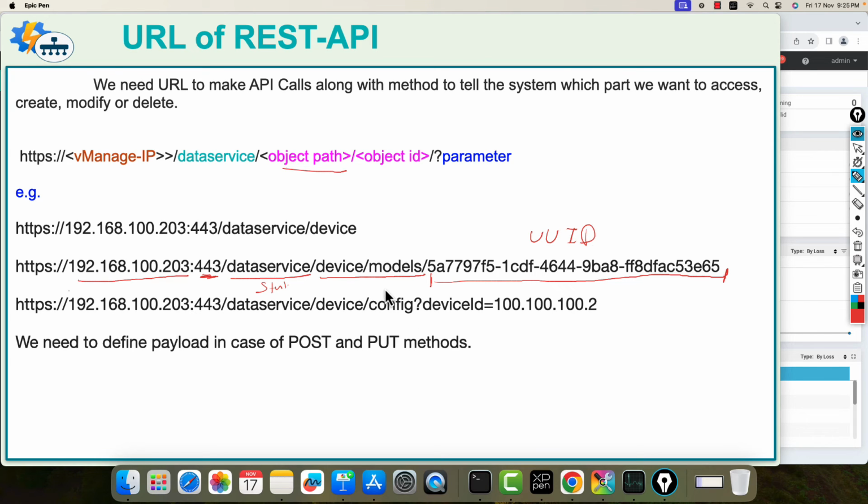And third example is getting an output that is a config of a device which has the system IP or device ID as this one. So this is like defining a parameter. Okay, see this filter. Okay, so these URLs will be auto created in case of inbuilt vmanage library. I'll show that to you. And in case of post and put, we need to define the payload. Payload means the script, the actual content which you want to configure using post method, and content which you want to modify using put method.